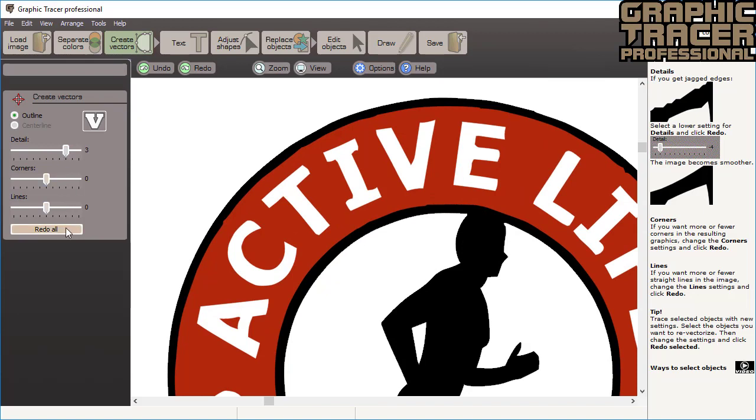When we increase the value and click Redo All, you can see that the black circles become uneven due to the noise in the image. If we move the slider to the left and click Redo All again, the edges will become much smoother. On the other hand, you can see that some details from the runner's face got lost. Depending upon the quality of the image, you might want to try different settings, but most of the time the default values will work the best.